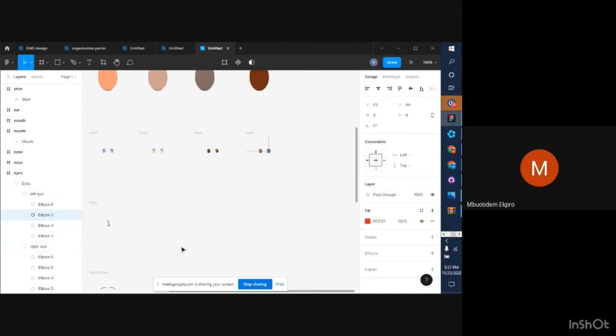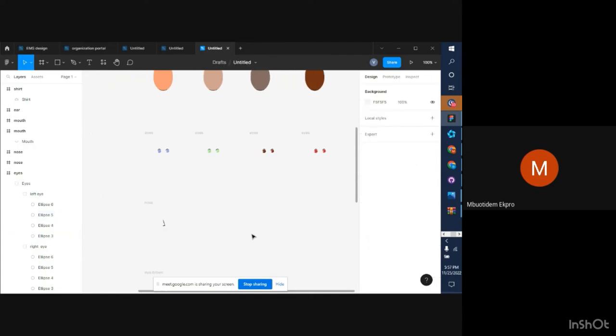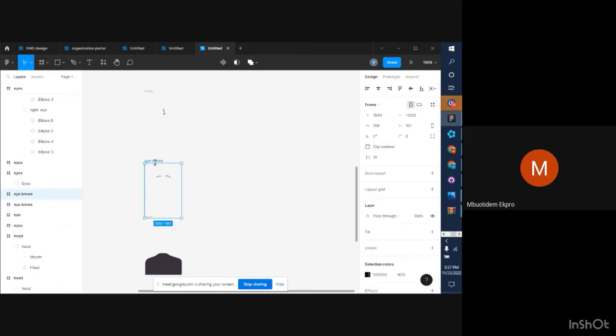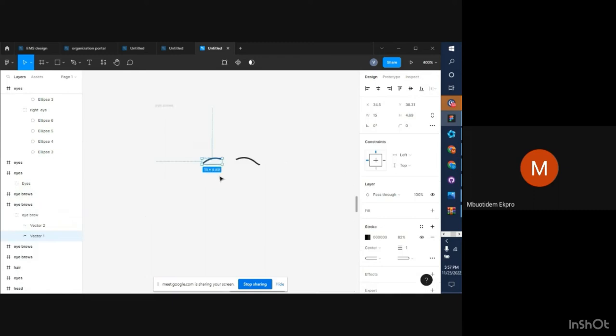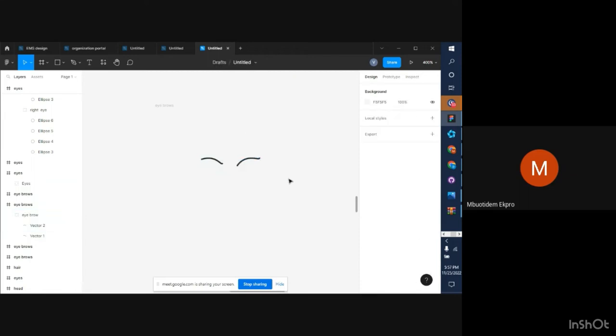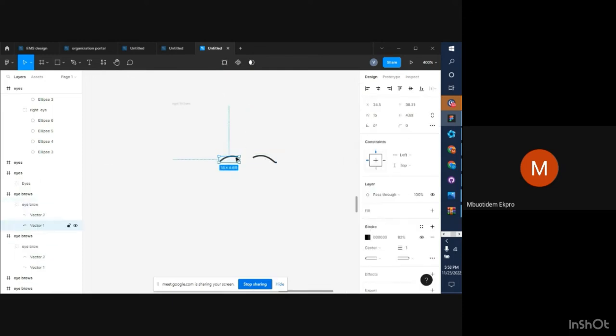Okay. So for the nose, I think we'll just have one nose, just to save time. For the eyebrow, I'll just give it about three different variations. I can maybe turn the eyebrow like this. Or let me see what again. Okay, slightly.